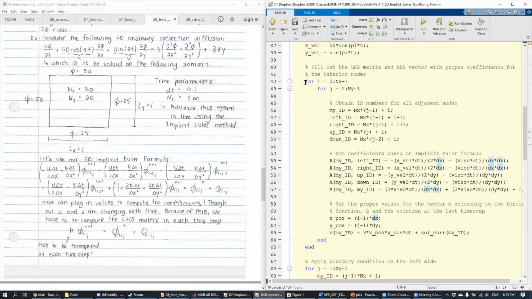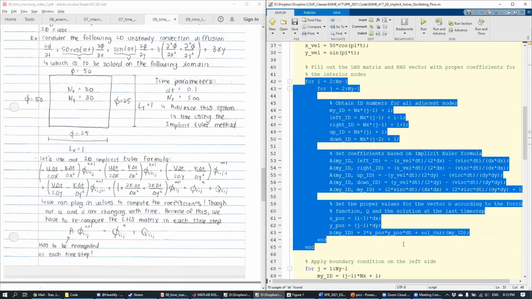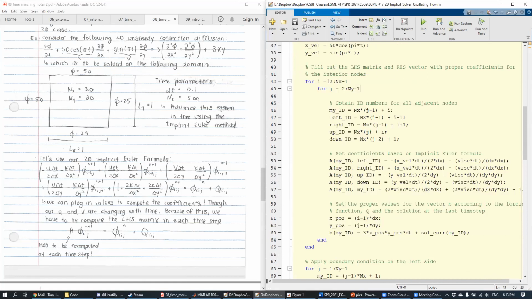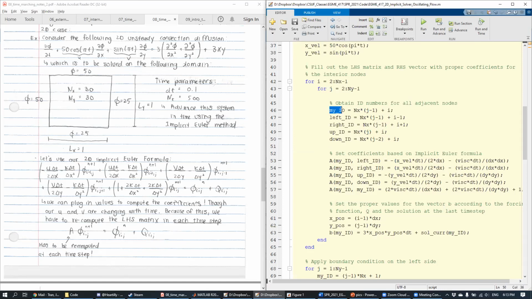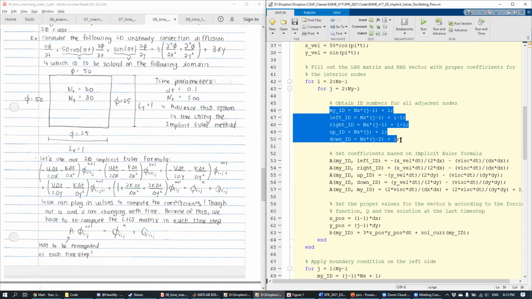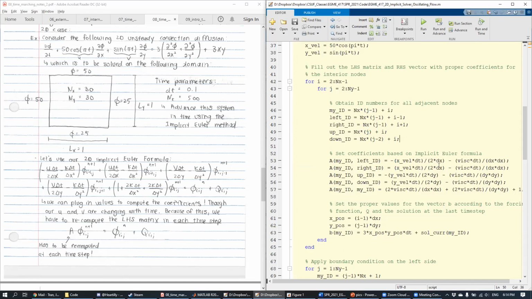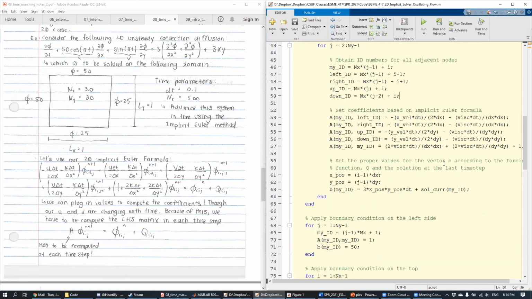And so just like we always do, we have a nested for loop that loops over all of the interior nodes, right? And so that's why we go from i equal to 2 to nx minus 1, and then j equal to 2 to ny minus 1. And then just like we usually do, we have our ID numbers. And so we have to compute the ID numbers for i comma j, and also for all of the neighbors, okay? And then from here, we can start to input the coefficients into the A matrix, okay?